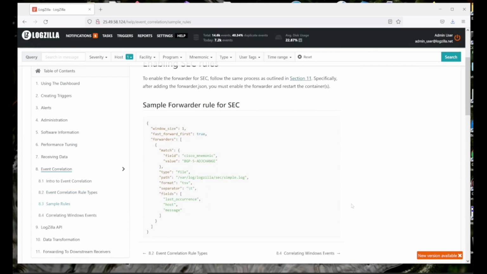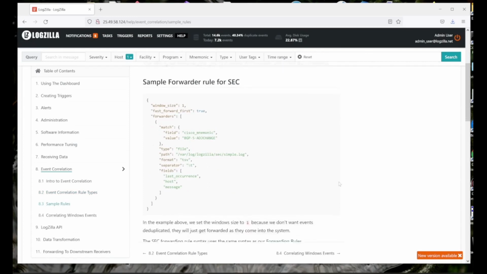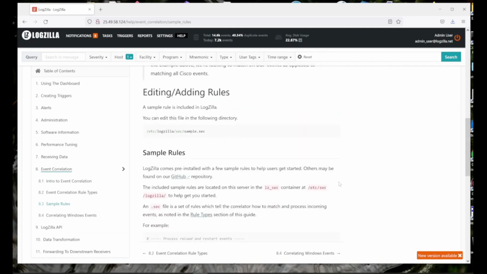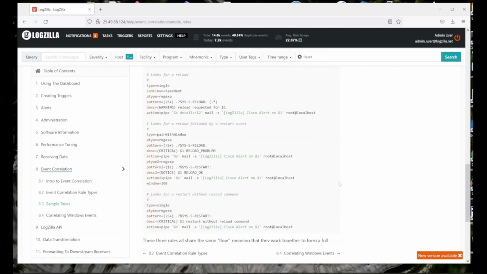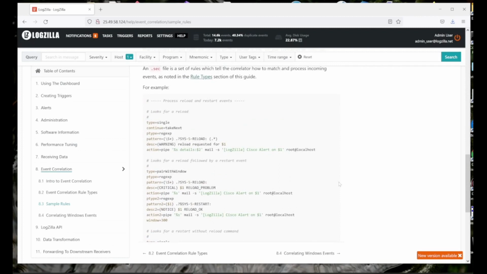Once LogZilla has been configured to forward the appropriate events to the event correlator, the correlator must be given its own rules regarding how the event correlation should work. We'll go over a correlation that's in the documentation so that you can reference it as desired. Section 8.3 describes three event correlation rules that work together as a group. This is what you'd put in the event correlation rule configuration file.